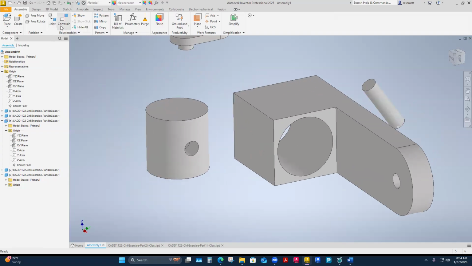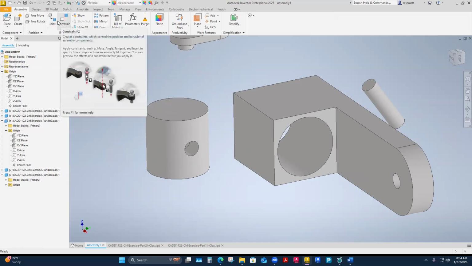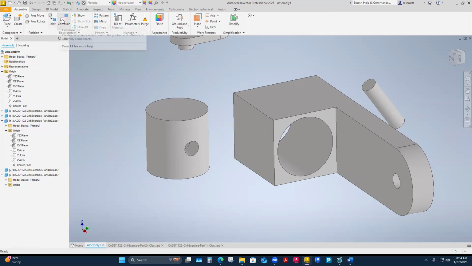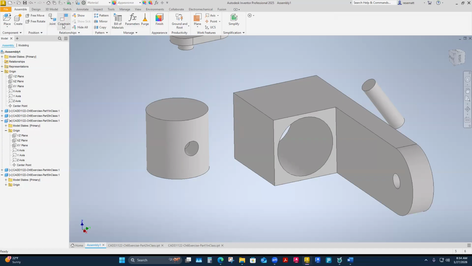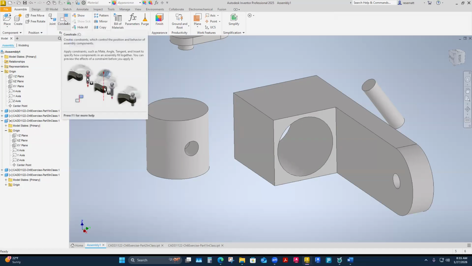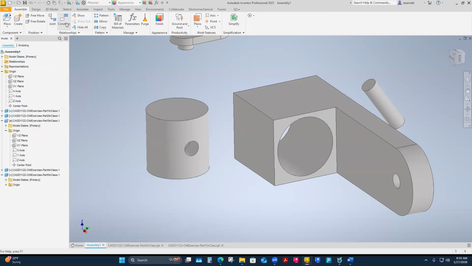So if I go to constrain, what we want to do is constrain it. The difference between joint and constrain, I think, is about the same, actually. I mostly use constrain, and I don't use joint very often at all. In fact, I'd have to do a little bit of reading to see the difference between these two. They act very similar. I will use constrain here. So I choose constrain.